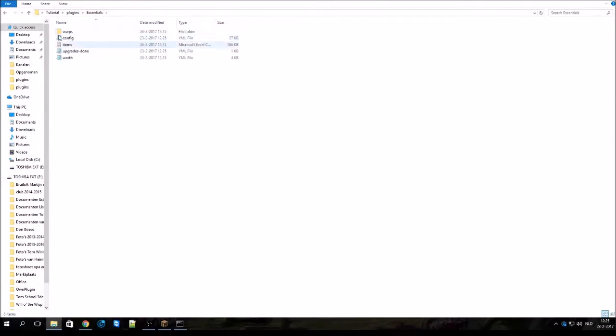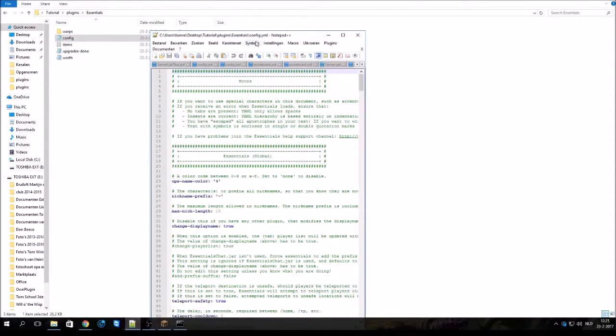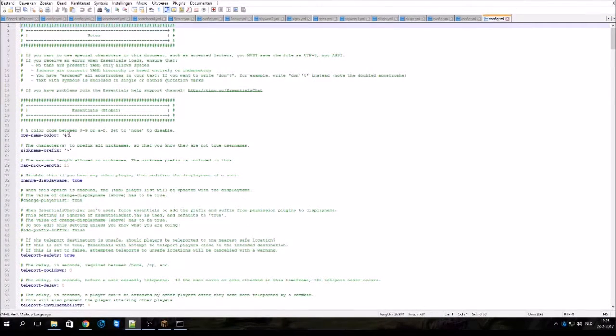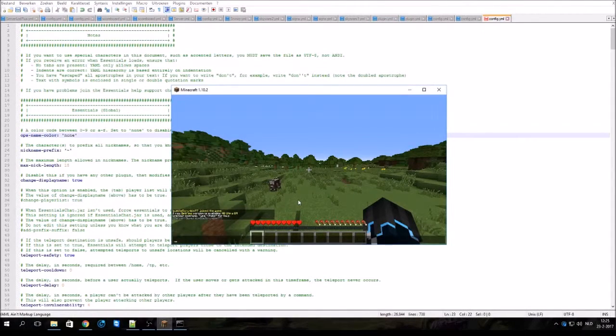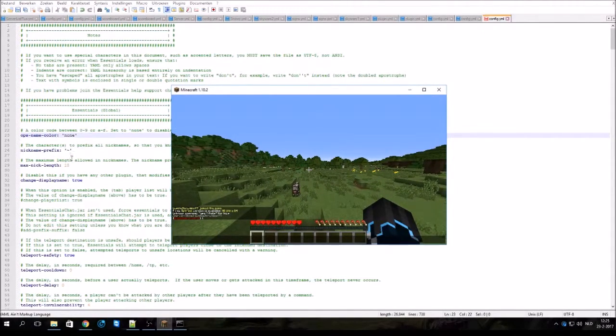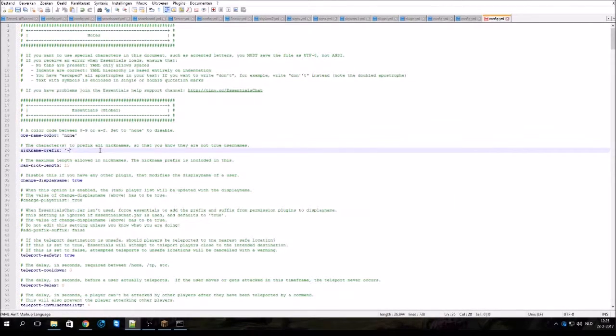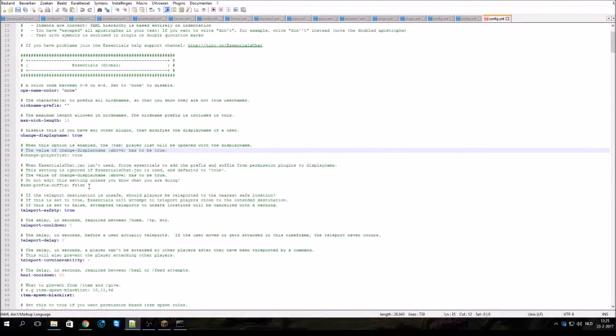So what are we going to do? We are going to change a few things in the config file. What is really important, and I highly recommend you do this, is the ops-name-color: change it to none. Otherwise you will see that your name is red, and that is annoying. And change this one to just nothing. You can adjust this if you want it more or less. Change this name. You can keep this as you like. But if you use GroupManager, I highly recommend you put this on true, and then you will see the prefix and the suffix that you add.